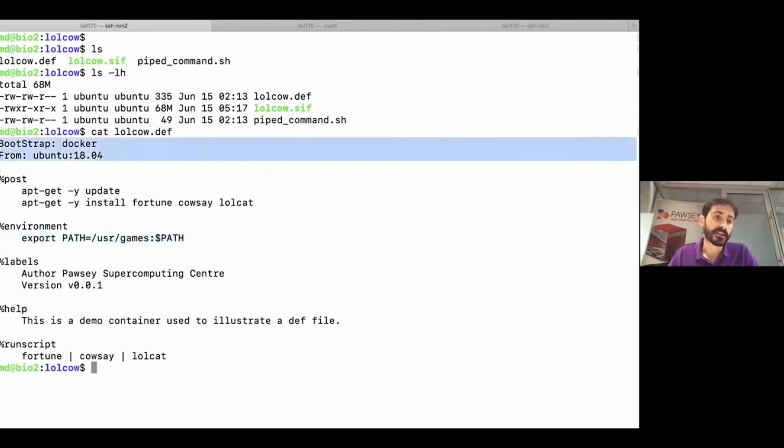The first and key piece of information is the starting image we want to use to build our container image. We need to specify two pieces of information here. One is the web registry where we're picking the image from. We do that using bootstrap, followed by the type of web registry. In this case, it's Docker, so we're picking the image from Docker Hub. And then which base image we're actually using from the web registry. In this case, it was Ubuntu tag 18.04. So that's a starting point for any build.